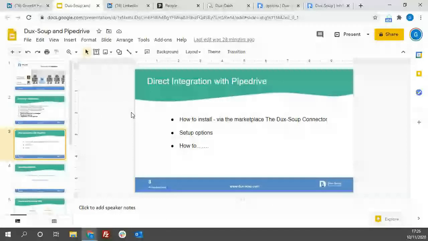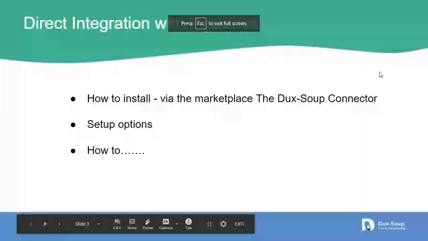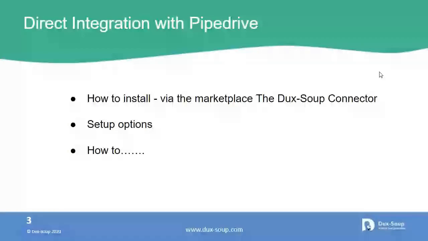Right, if I now go back to my slides. There we go. So I've shown you how to install it, shown you some of the setup options, and then also how to use it. I've not gone into the details on the Dux-Soup side, but maybe we'll get to some of that within the questions and answers in a second.